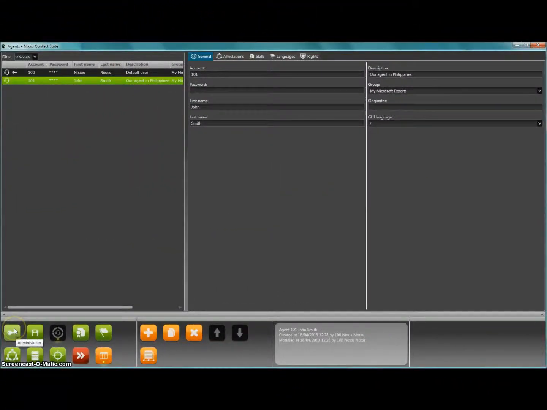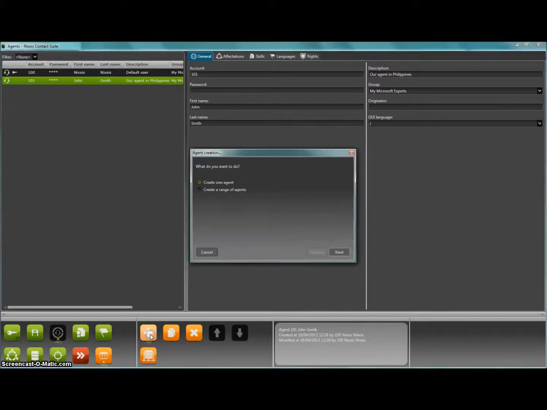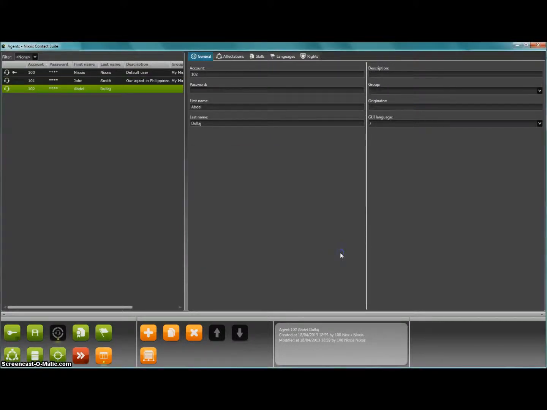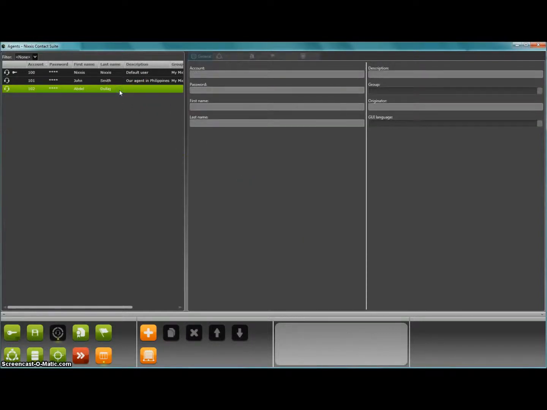One of the first things that needs to be done when entering the administrator for the first time is the creation of your agent profiles. There, the ergonomic interface allows via wizard to create a single agent or a range of agents. We will for this example create a single agent. After the first name, last name and the description, the system allows you also to affect these agents to specific teams of agents.